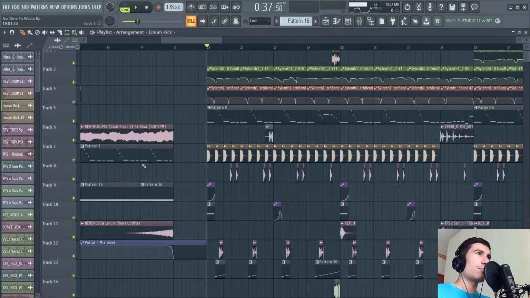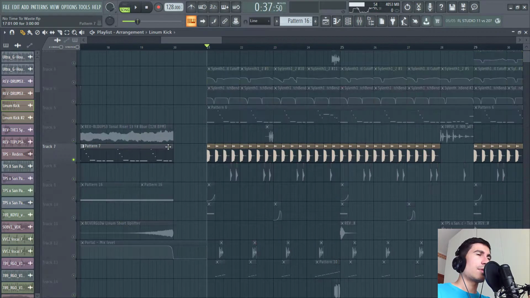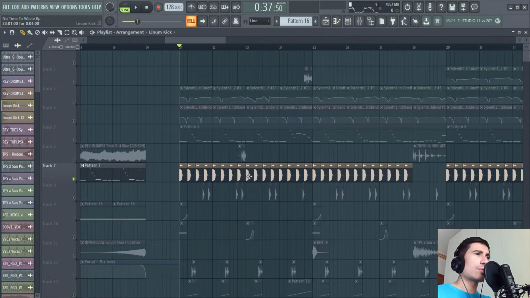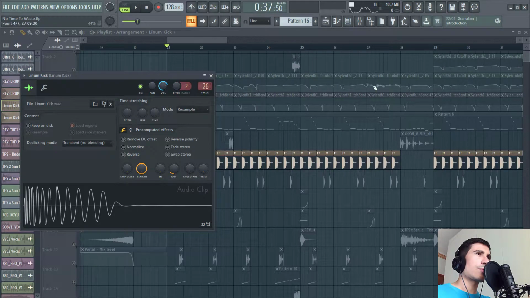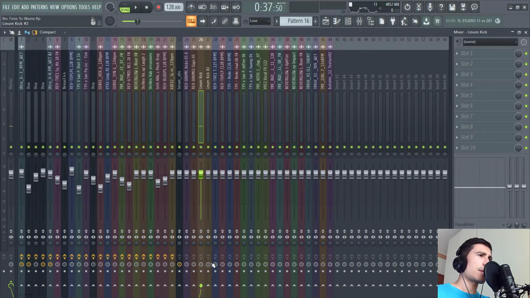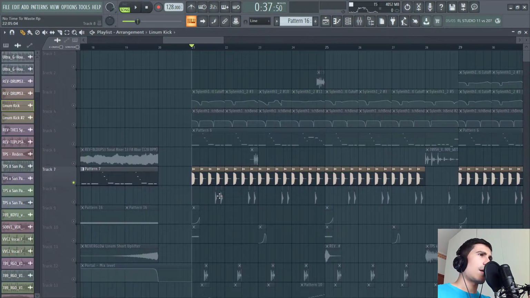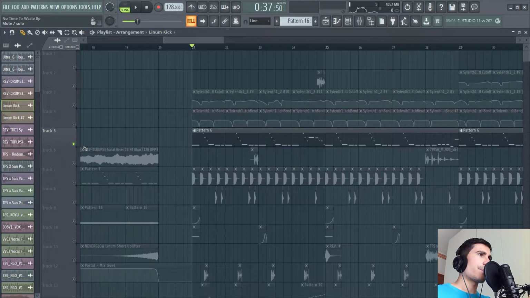Okay, basically for the drop I used this kick. I used this kick even for my track Bombs. It's one of my favorite kicks, so probably I'll use it in my next productions. Pretty cool. It has a really cool low end. I guess I didn't add processing. Yeah, I did. And then I added some drums.